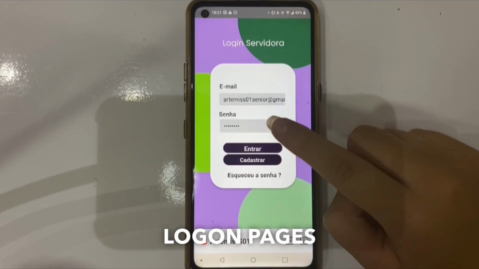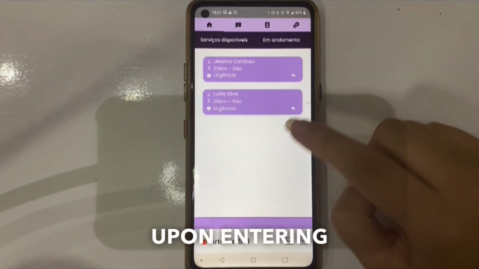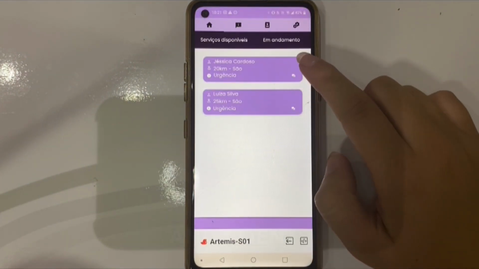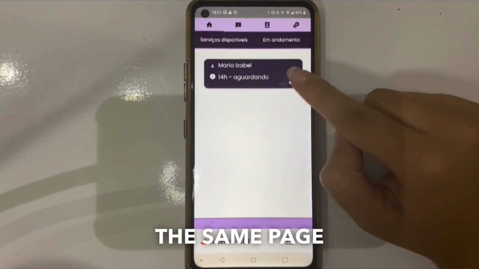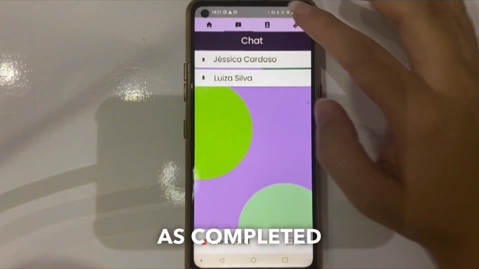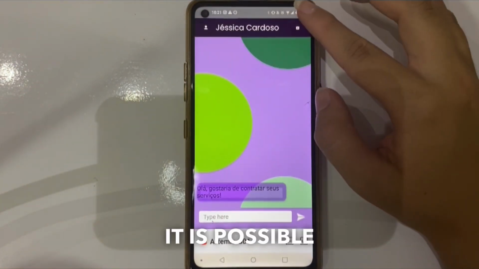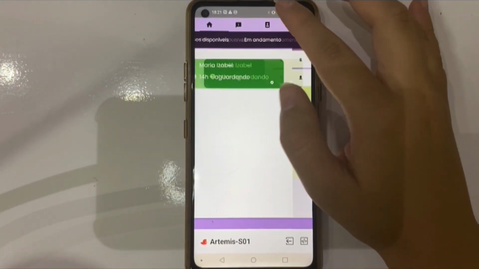The login and logon pages are similar to the client's user. Upon entering, we can see on the home page a report of available service and clients. It is possible to access the chat with these clients by clicking on this button. On the same page, you can see the service in progress and mark them as completed. On the next page, it's possible to have a view of the chat.